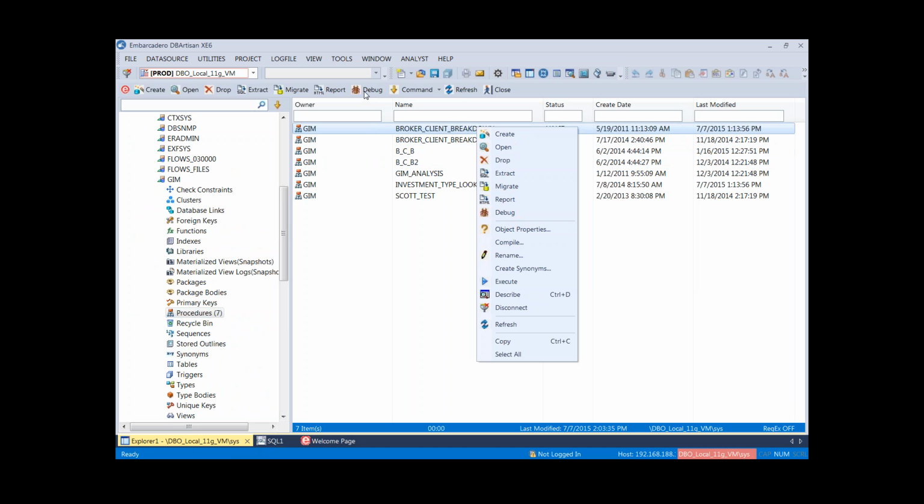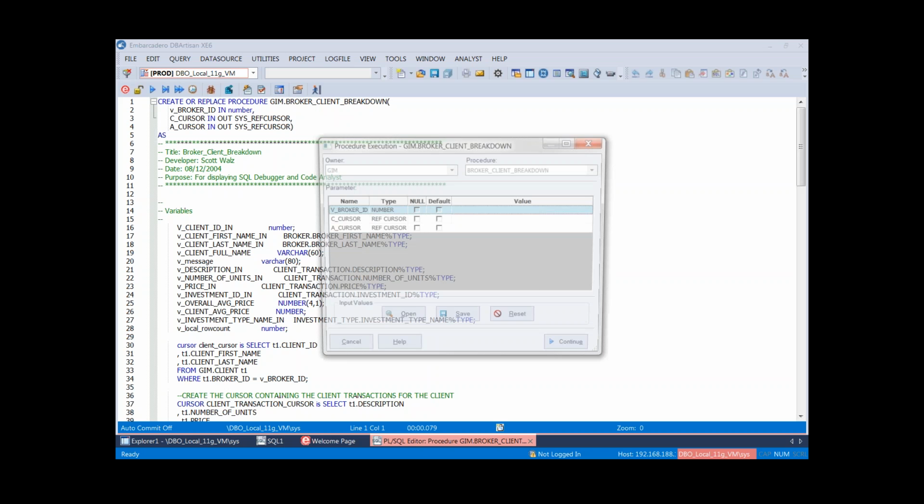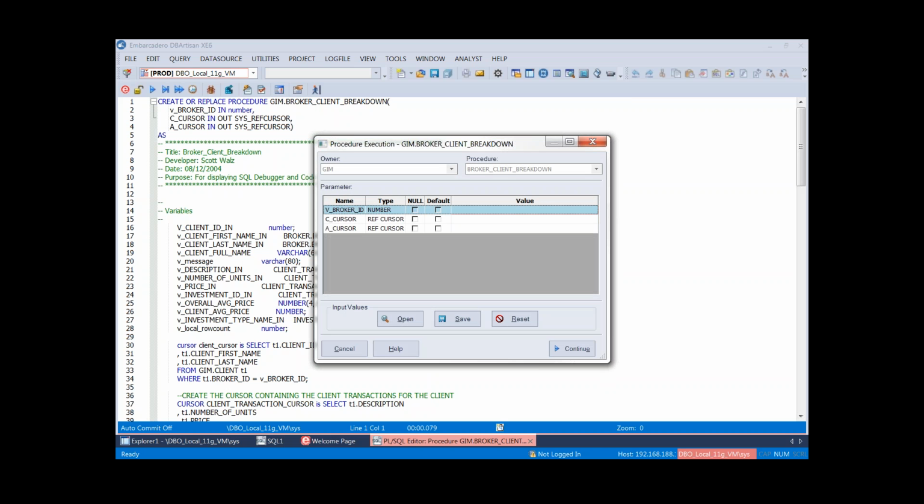We can also select debug from the main menu bar for this specific object. So we'll go ahead and select debug. Now DBArtisan is starting to build the UI. So we have that interface. And the first thing we're presented with is the input parameter. This is the identical parameter window, the dialog that you'll see if you just did a right-click and execute on the object. So here we can start entering the values.